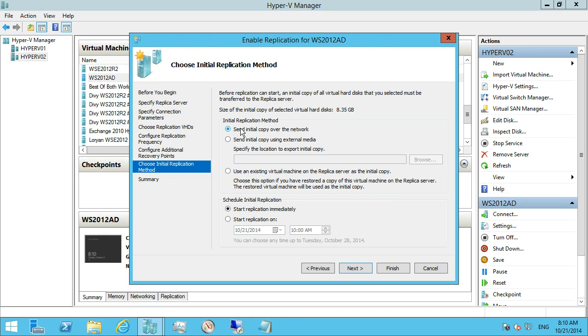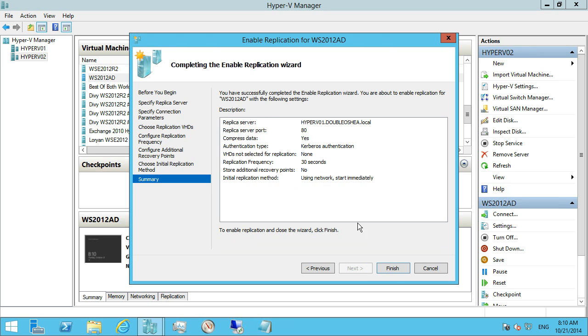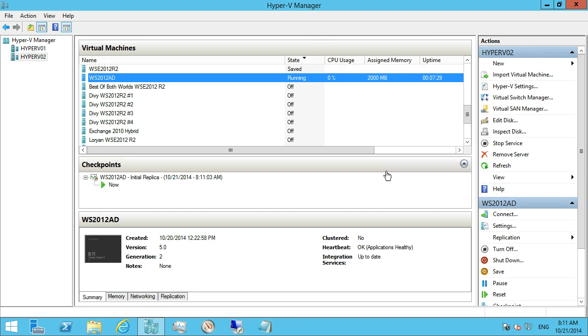But in this case, we've got two servers sitting a couple of inches apart from each other, so send initial copy is the right option. So schedule initial replication, I want that to start immediately, first of all, just to make sure that it actually works. So there's the summary. Let's click on finish and we'll see how that progresses.